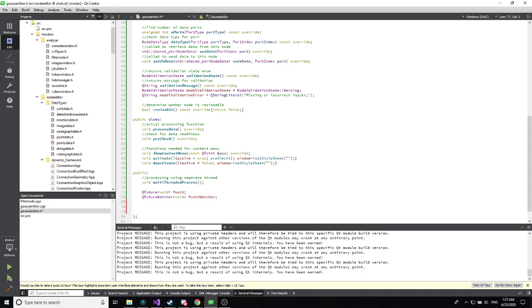Next is our QLabel. We'll call this progress bar, and this will just be a label to figure out what's happening with our QFuture function, which is this, and we'll update it ourselves.